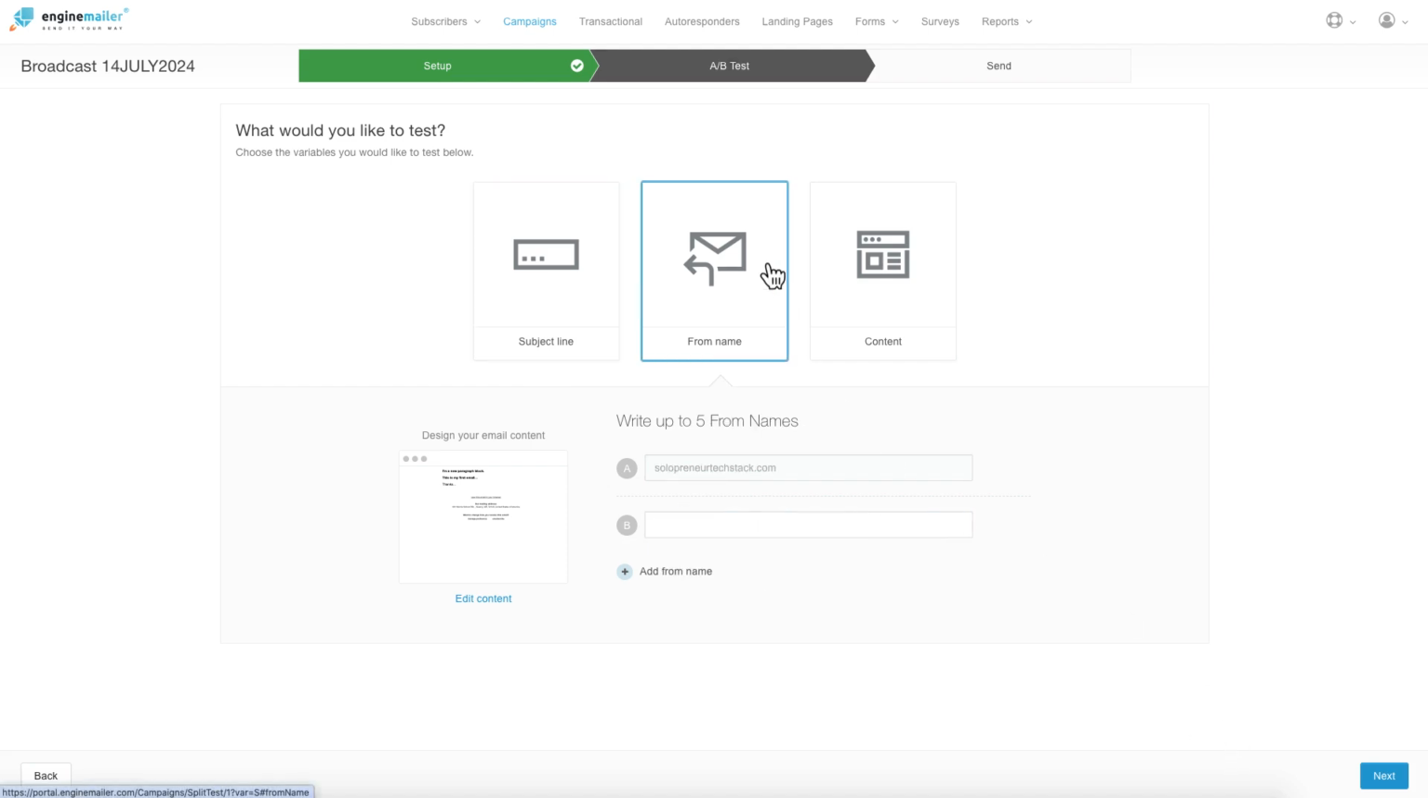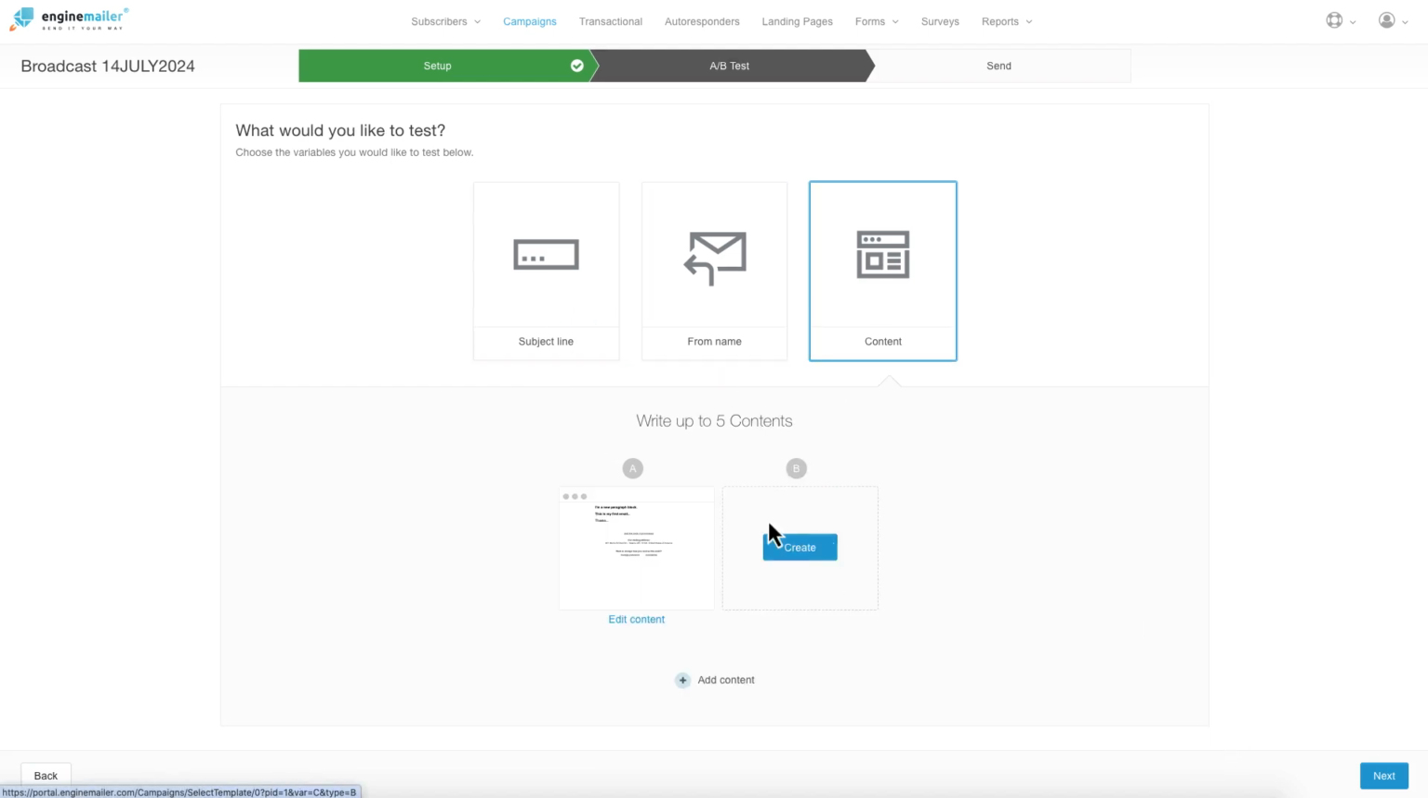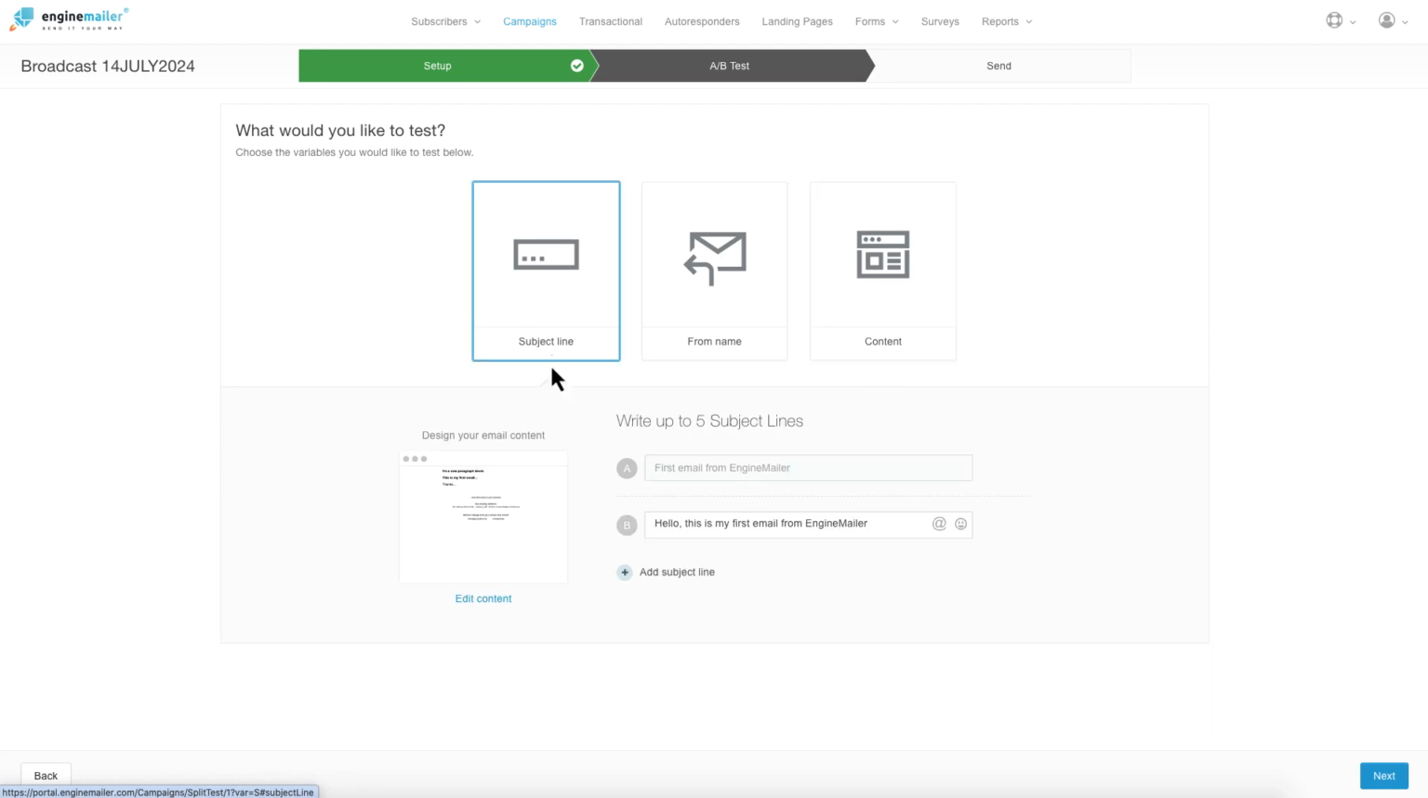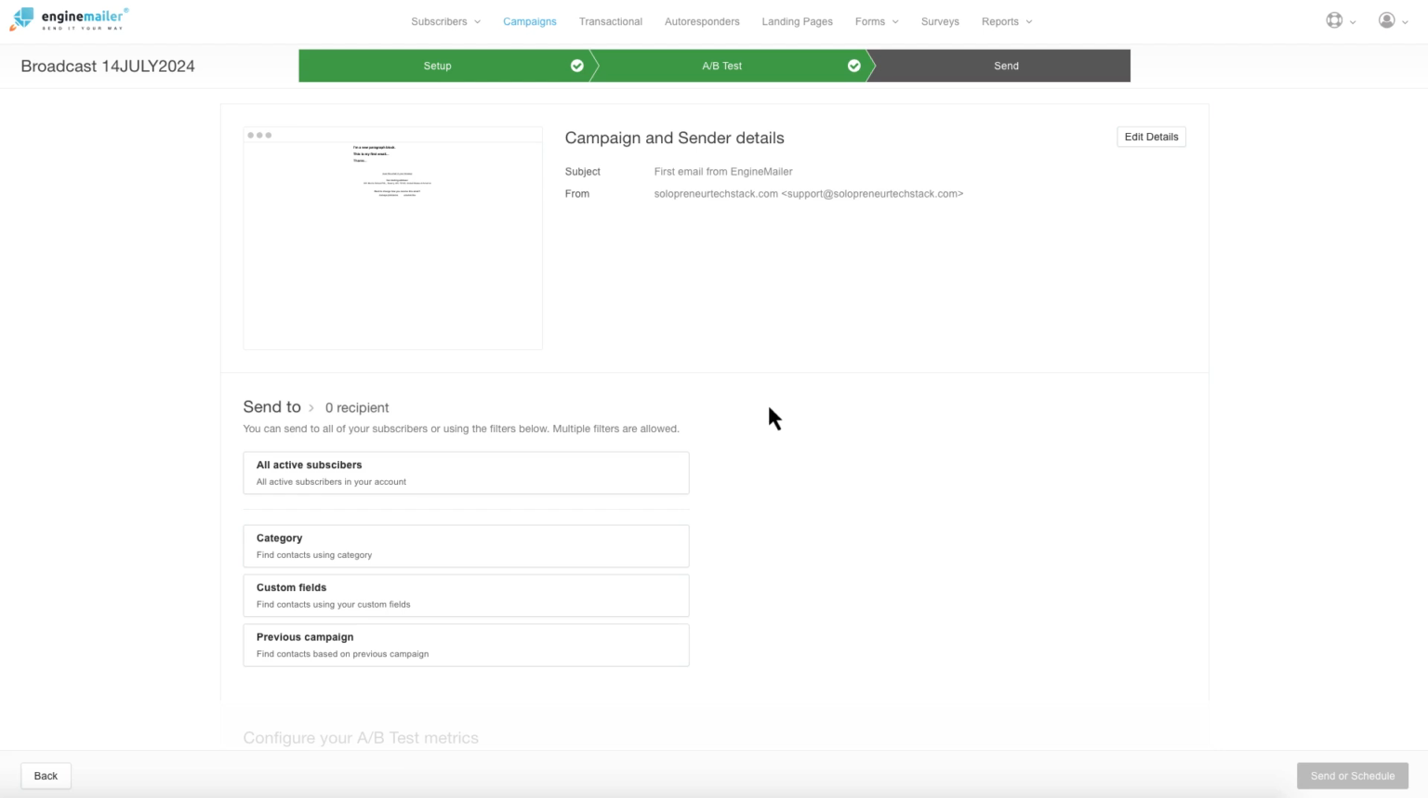Of course, you could do name as well, also content. And you can see here, you just click the create button. We're just going to go with the email subject line split test. We're going to click next. And you can see here, you can edit your details of your campaign, send to 0 recipients. So you can send to all of your subscribers or use the filters below.